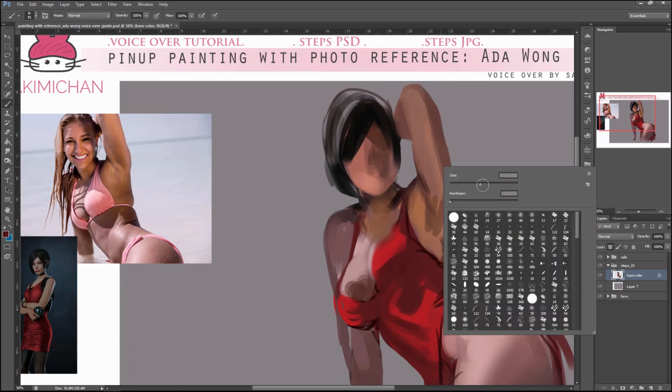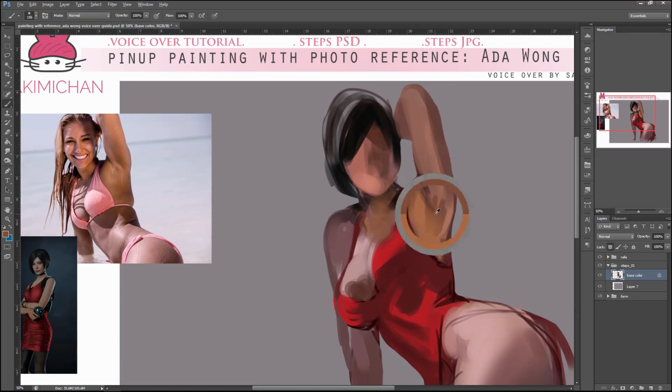Delete, lock down that layer, and I'm just gonna start once again with the airbrush, of course, and I can pretty much very efficiently kind of just pick up the color from that layer and from that reference, and just paint it down really fast like this pretty much.